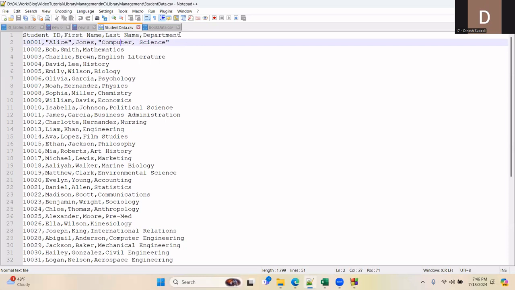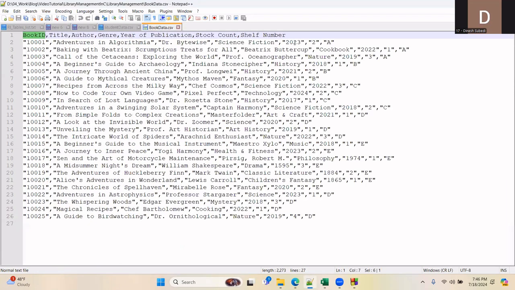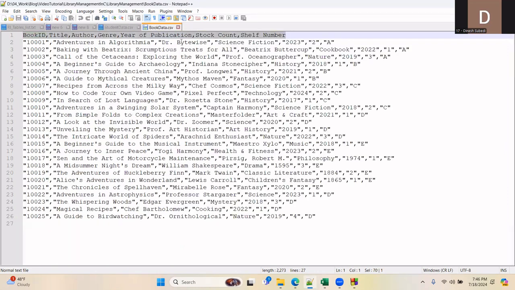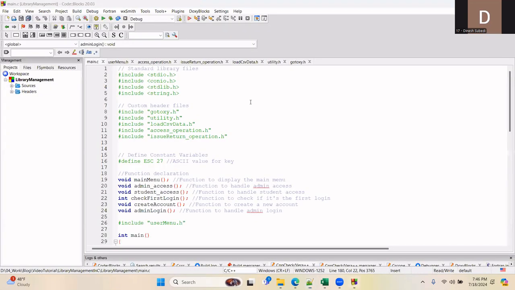And this is student data. We have only 4 columns. I'm using very little information to keep it simple. And for books data, we have 4 columns. And this student data is stored in a student profile structure variable in C, and books data is stored in a books structure variable in C. Let me show you in Code::Blocks here.